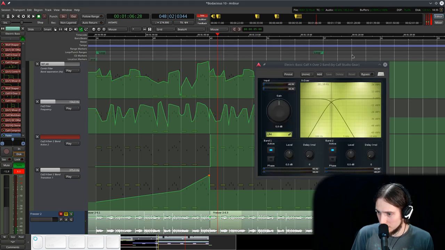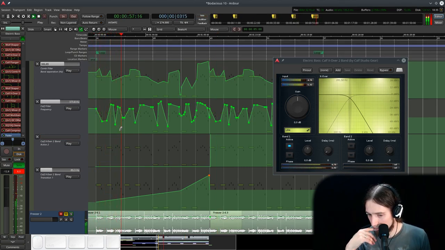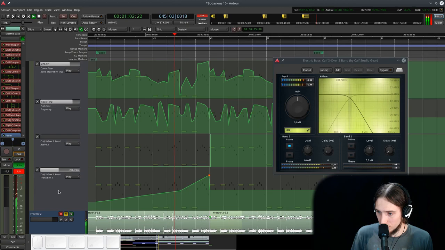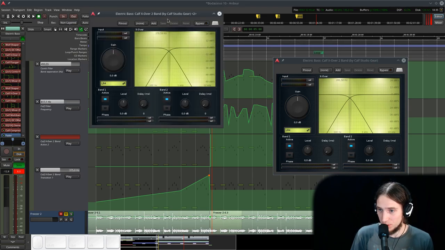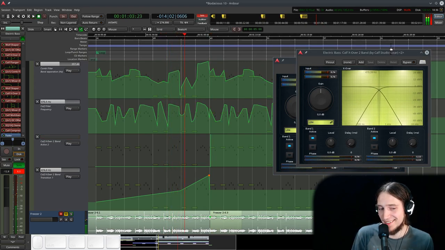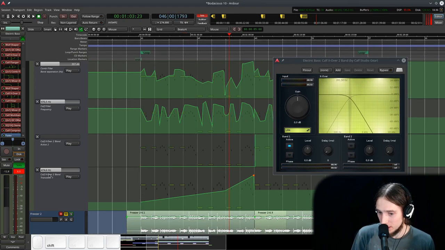Is it really doing something? I'm not sure if it's actually doing things. Is it? It's not. What's going on? If this is exposed for automation, it should be automatable, right? Or maybe I'm automating the wrong thing. Wait a minute. Yes, I'm just automating the wrong crossover.